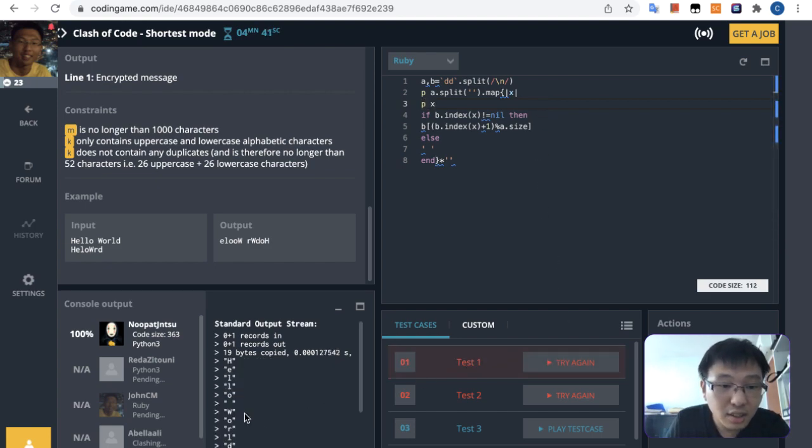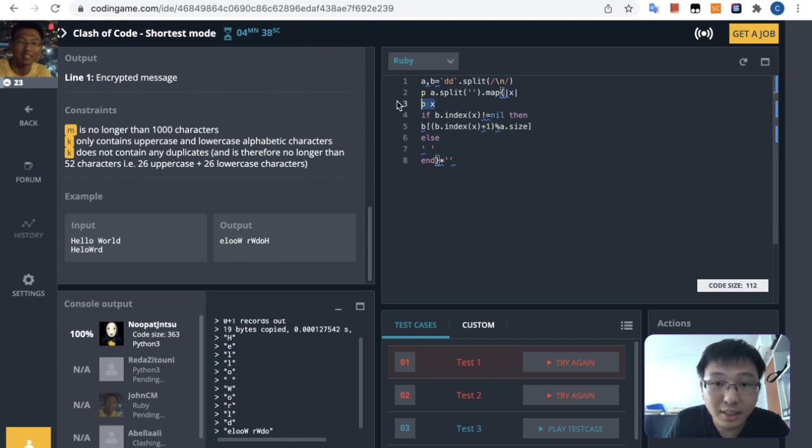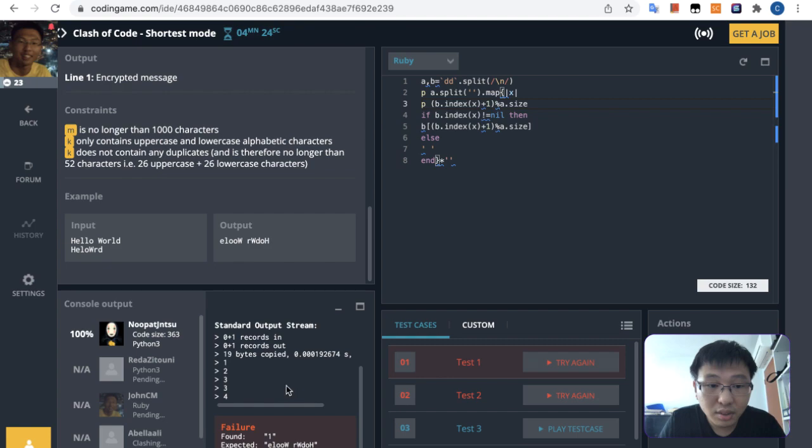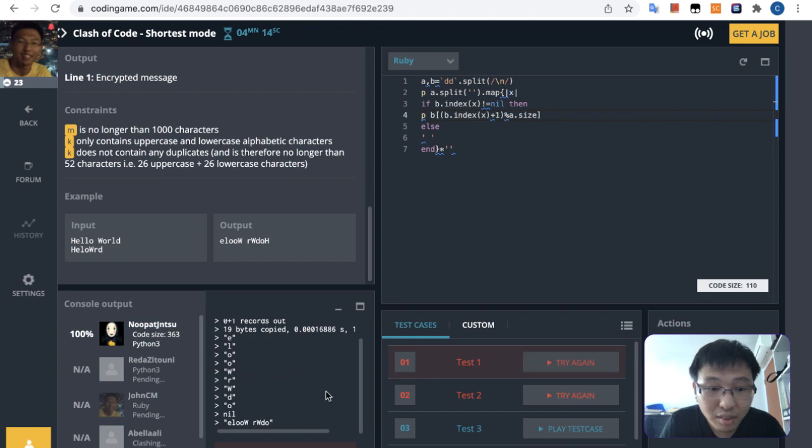Okay, let's print out X. I should have done this in... So D is being passed in here. But somehow the B dot index, let's print out this one to just check. Somehow it's not working. No idea why it's not working. Okay, let's see. Hello, WRWDO. This H is a nil. This one, percent. Let's just print out this to see what's the problem.